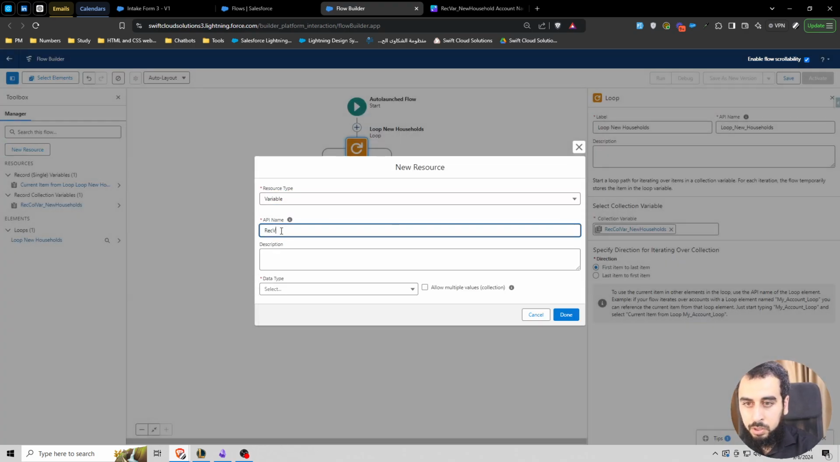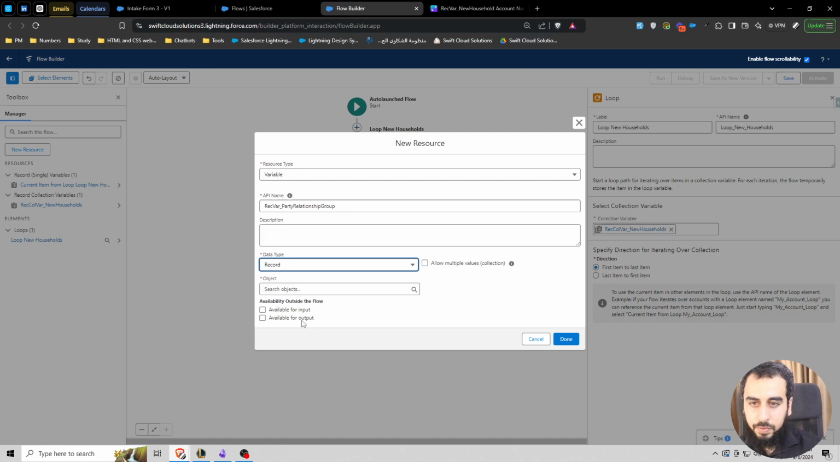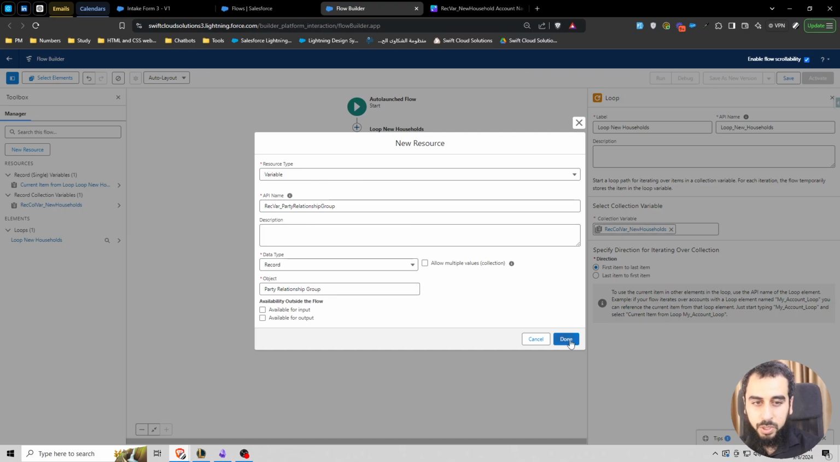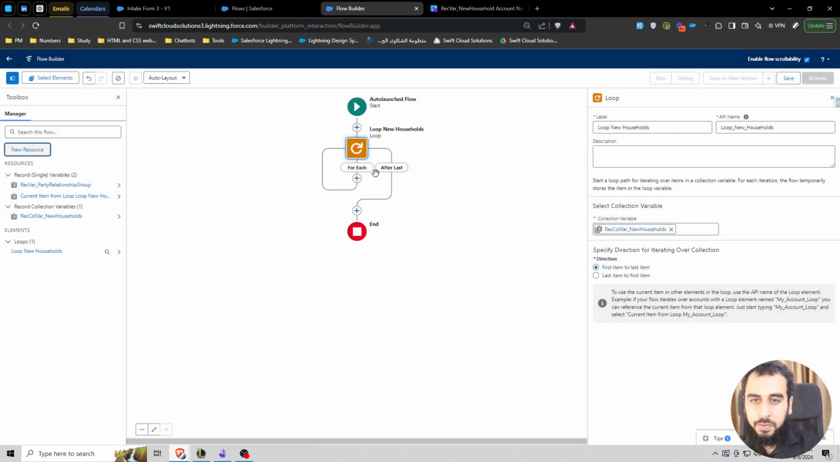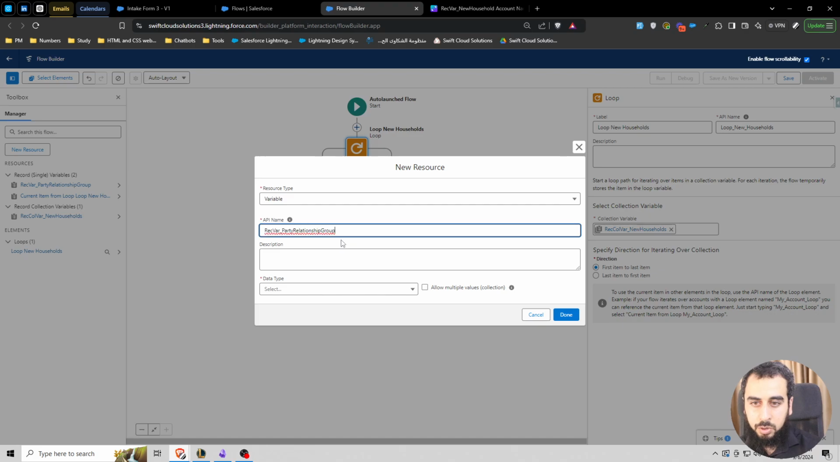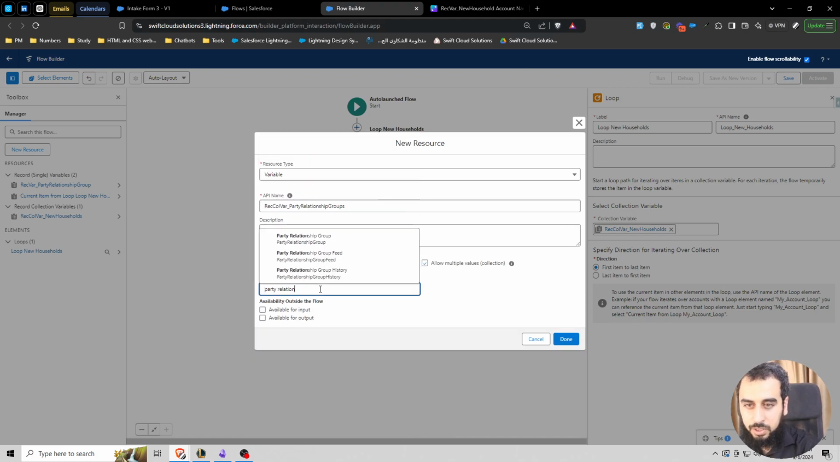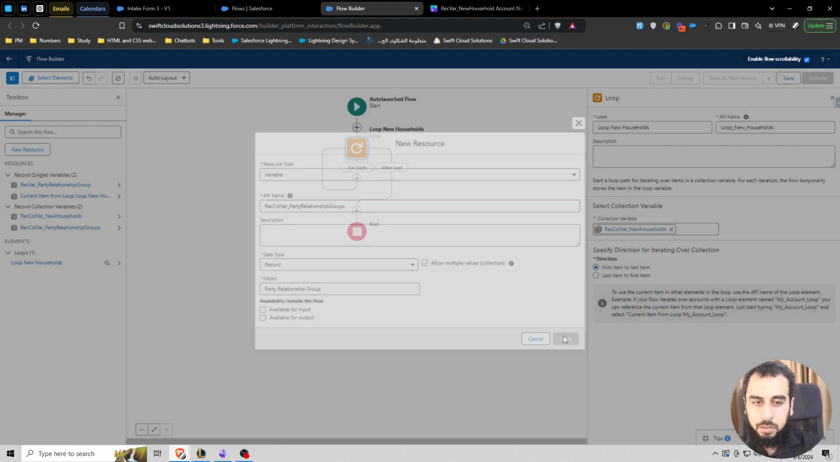So let's create a new record variable underscore party relationship group. You could write it PRG, but I would rather be very clear and very obvious. And that's party relationship group. That's one record. And after we assign one record, we're going to need to add it to a collection. So we're going to create the collection right away. Now, that's record collection variable, and I will add an S at the end. That's record. Let me check that. Party relationship group. And done.